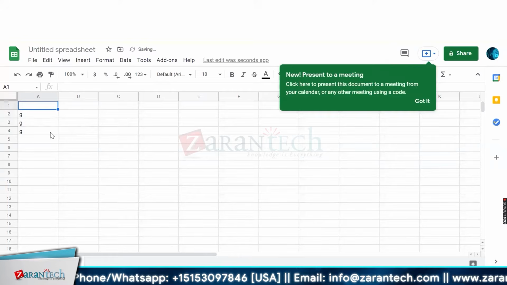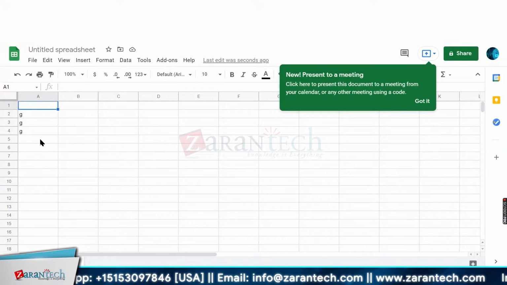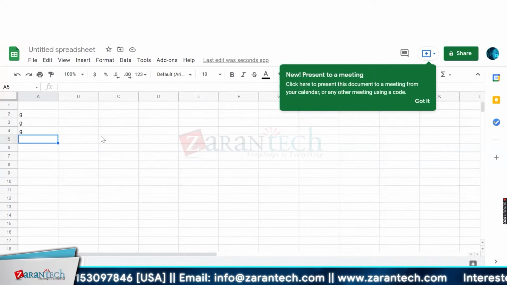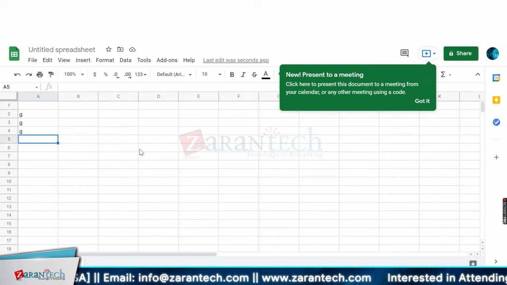Now let's assume I went to my hometown. I don't have my laptop, I have only my mobile. What I can do is simply log into my mobile and open Google Drive. On Google Drive, I can open this Excel and I can use it, right?